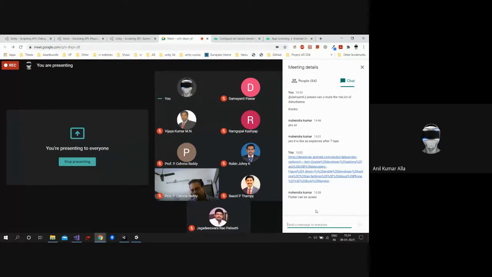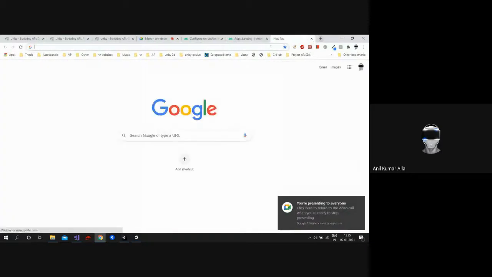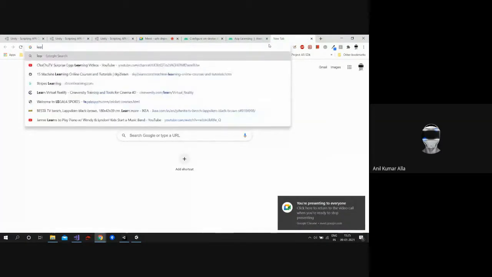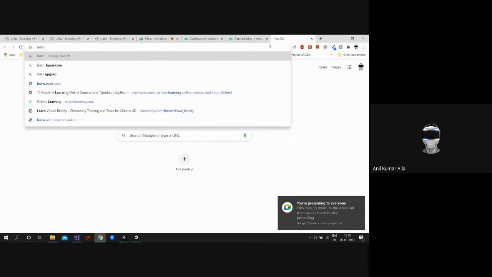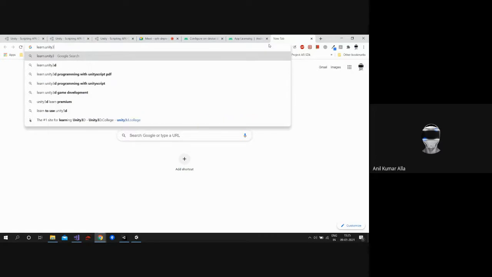So what you can do is, suppose you want to develop an AR application in Unity with such and such SDK. Then you'll find tutorials, or a list of documents also. One very good site I'll tell you: in Unity itself, there is learn.unity3d.com.